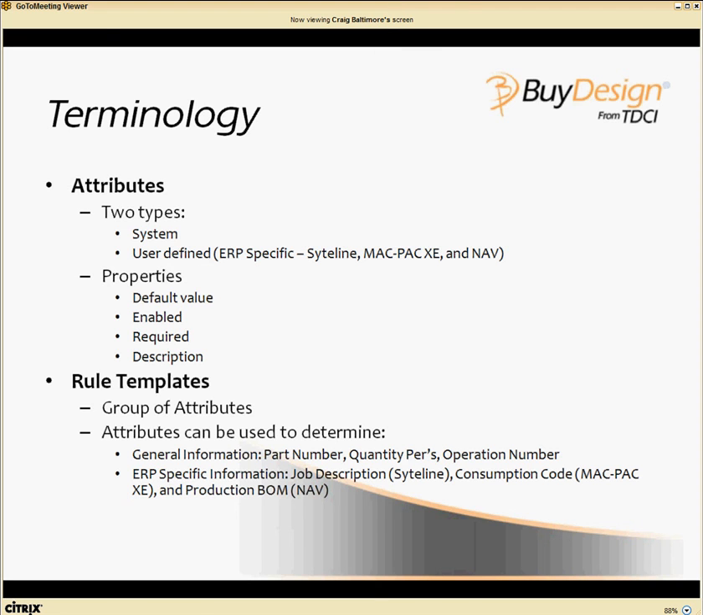Some of the properties for the attributes that I'm able to set in the rule template are default values. I may have an attribute that doesn't work with my system, so I have the ability to disable that attribute. I have another attribute that, let's say for Sightline is required, but for MacPack is not. I have the ability to say that before the user is able to save the definition of this rule, they have to populate this particular attribute. The last property of an attribute would be the description. We allow the user to populate this so that it gives them more detail: what am I trying to put in there?